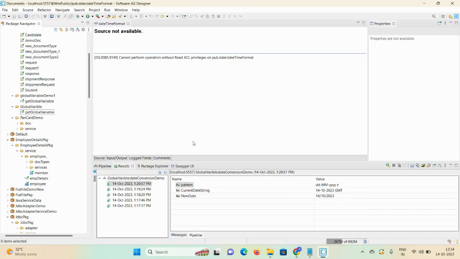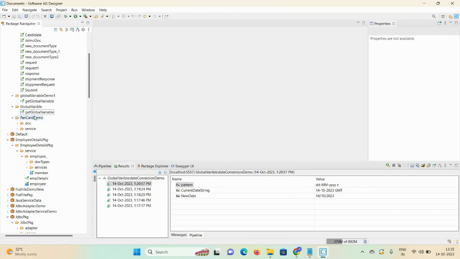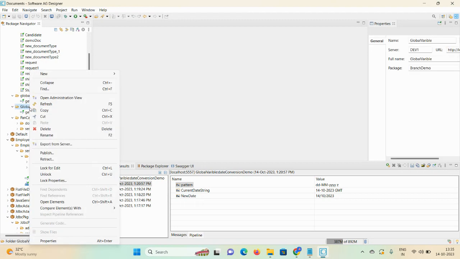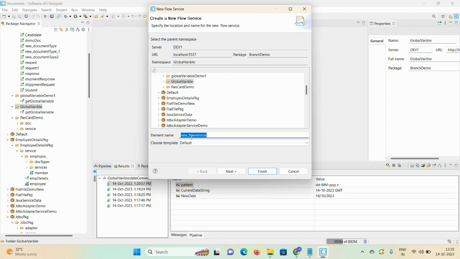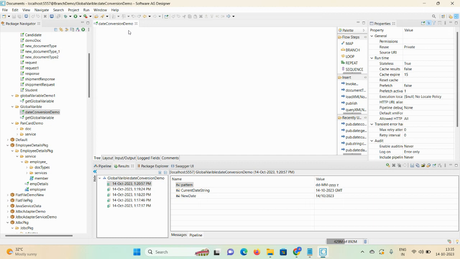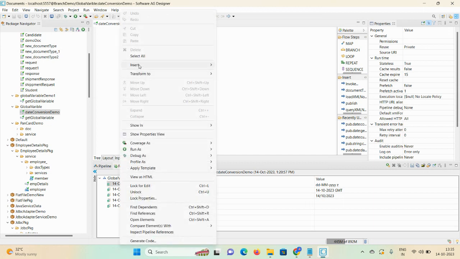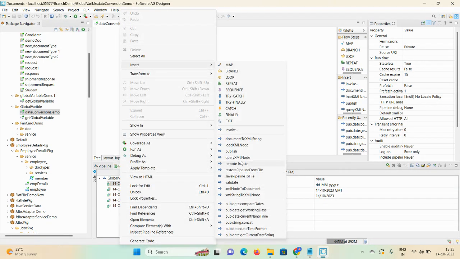Very first, I'm creating one service. So just right click, new, then flow service. Here you can give the name as date conversion demo. After that, an empty flow got created. Now I'm looking for the function current date string. So first I'll check whether the function is available or not.